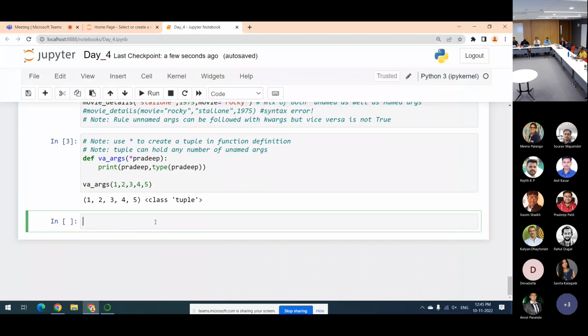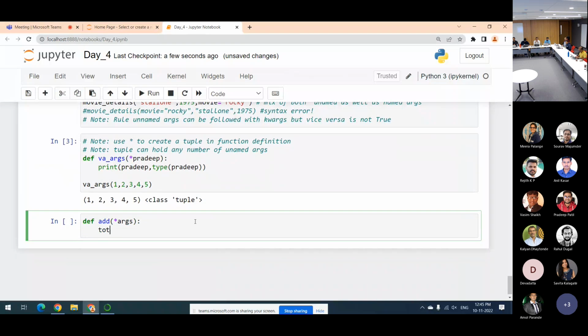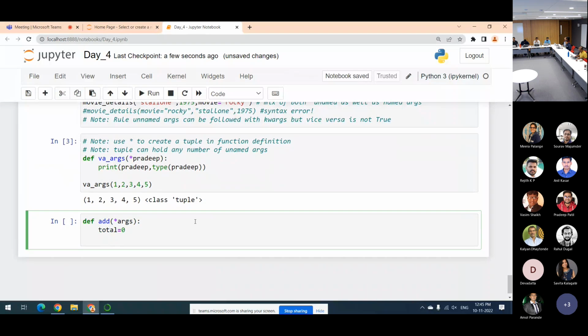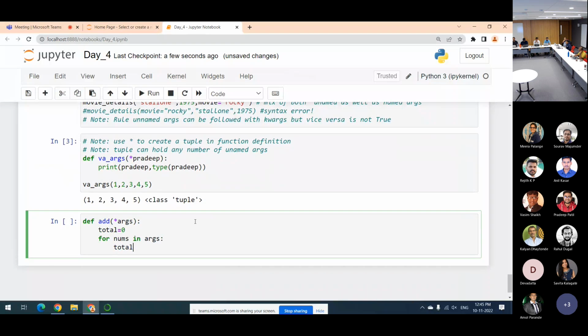So I'll go ahead with def add function. Now the add function should take any number of arguments, so here I'll just say star args. Here I'll say total equal to 0, and I'll unpack the tuple: for value in args, total plus equal to value.